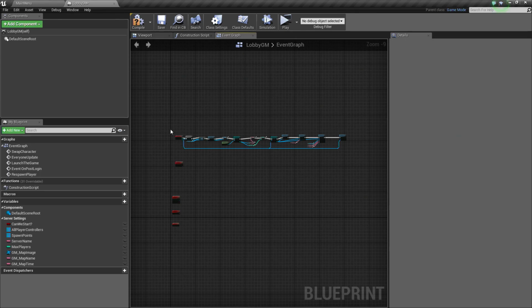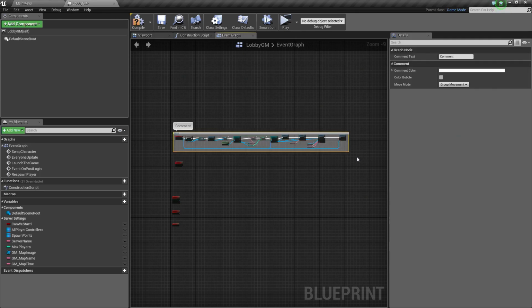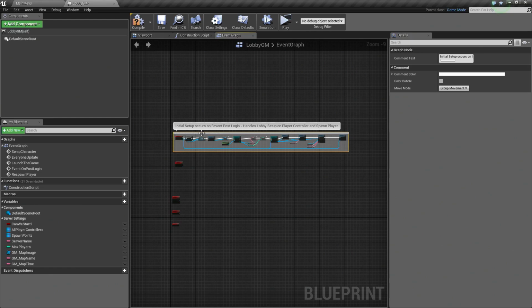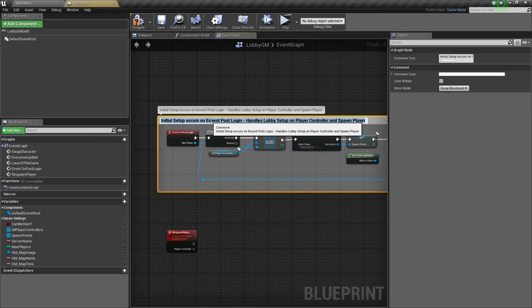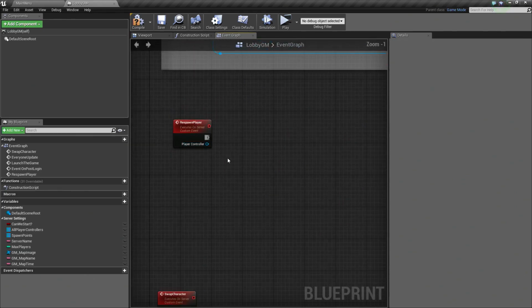So that's our initial setup. All of this stuff here. Comment around this and just say initial setup occurs on event post login. Handles lobby setup on player controller and spawns player. So initial setup occurs on event post login with two E's, and handles lobby setup on player controller and spawns the player. So that's good enough. All right, let's go ahead and do the respawn player here.